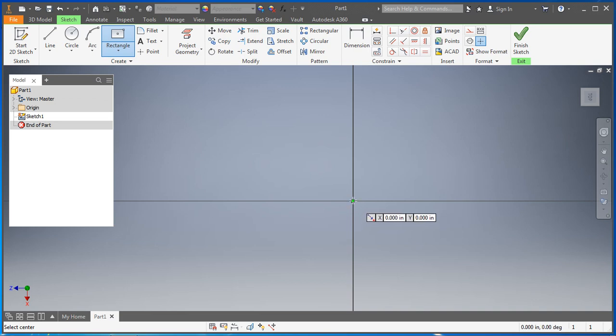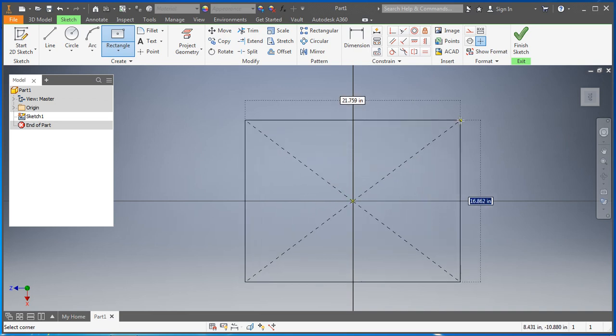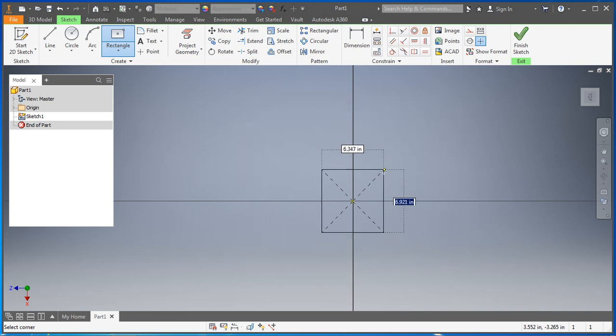What that means is that it's connecting to something that's already there. Right now we have nothing on here except this origin, this sort of imaginary 0, 0 space. So we're going to start it here, click once and drag it out. Now there's two ways that we could dimension this drawing and tell the box what size we want to make it.